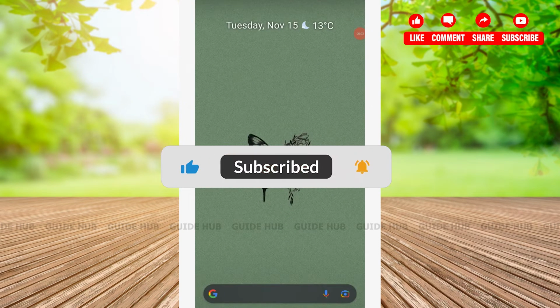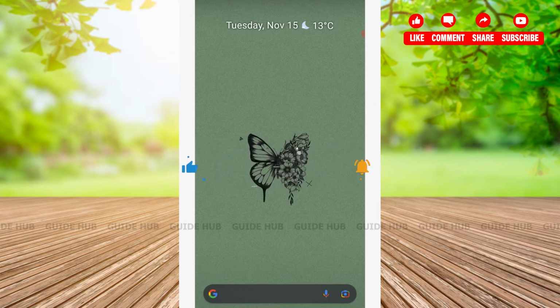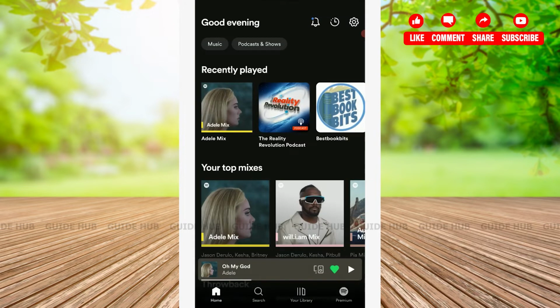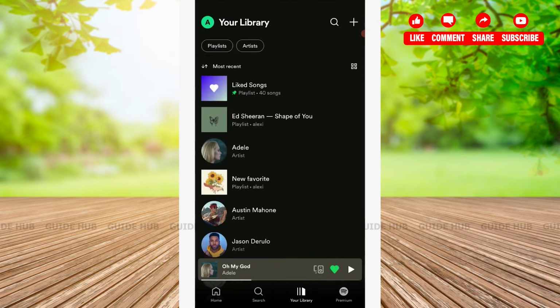Today for this video of Guide Hub, I will be showing you how to remove a song from a Spotify playlist. How to begin the process: open the Spotify application and then get logged in to the account. Once you have been logged in to the account, you need to tap on your library from the bottom option, tap that, and then open a playlist from where you want to remove songs.